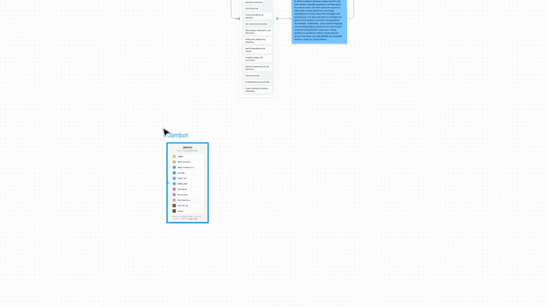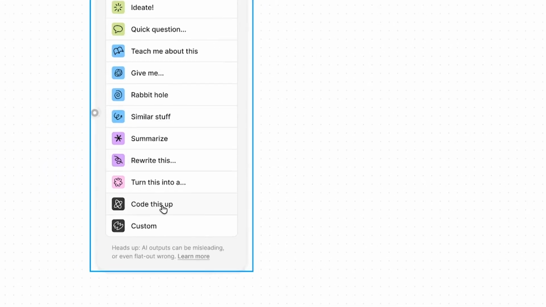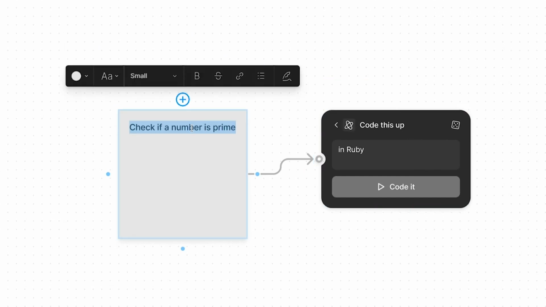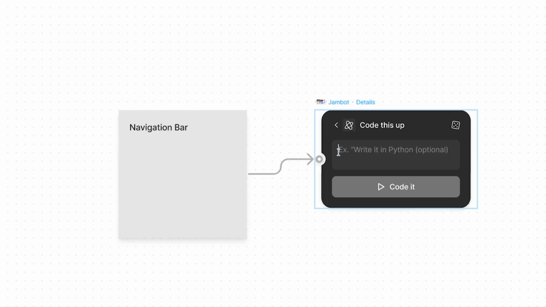Now that we've seen how to use teach me about this, rabbit hole, summarize, and give me options, let's try exploring something else. So let me call the JamBot widget again. Okay. Now let's try this code this up option. Let's say I want to get a code for a navigation bar. So I can type in the language that I want the code in. So I want it to be in HTML and CSS.